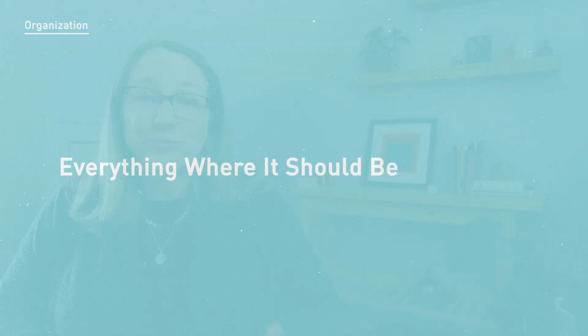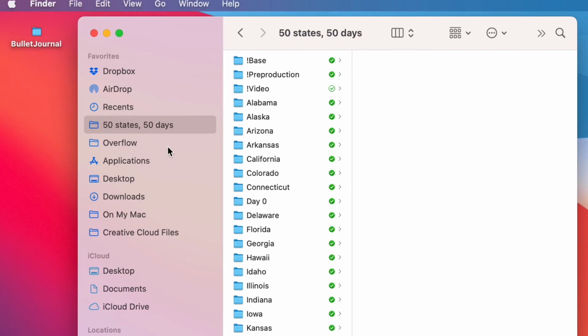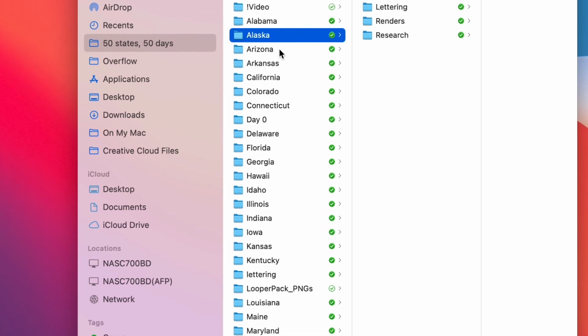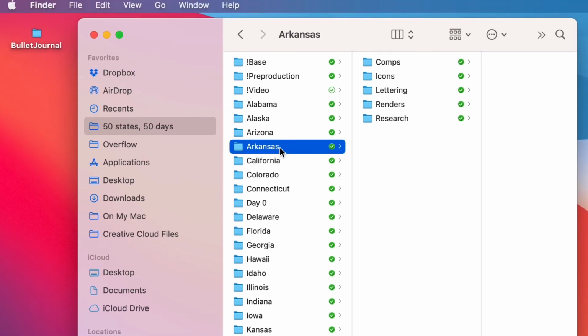We all know that organization is the key to success, and one of my goals for this project was to try to stay ahead as much as possible since I was posting daily. So I started with my folder structure. I created a folder for 50 states, 50 days. That was the name of my project. And within that folder, I had a folder for each and every state. So as we can see here, I have one for Alaska, Arizona, California, etc.